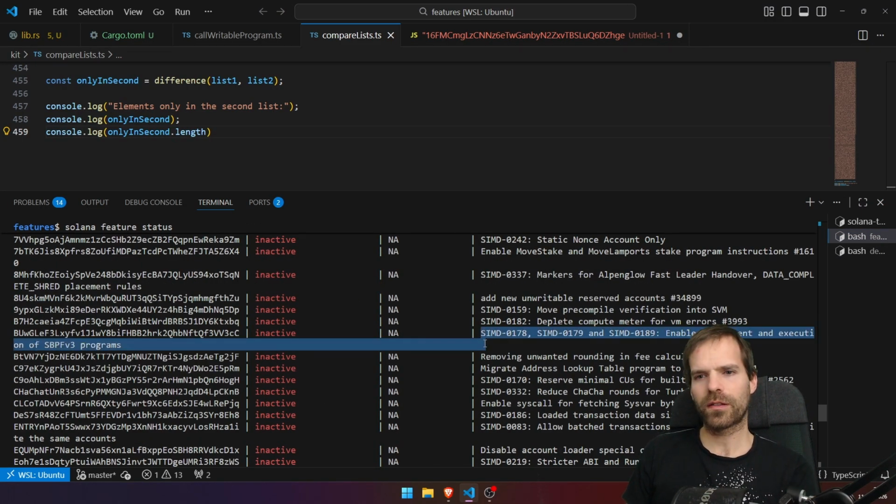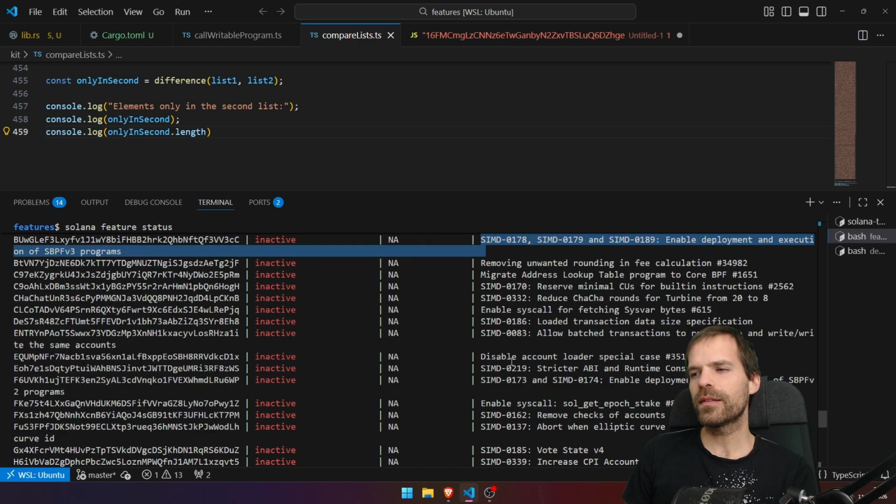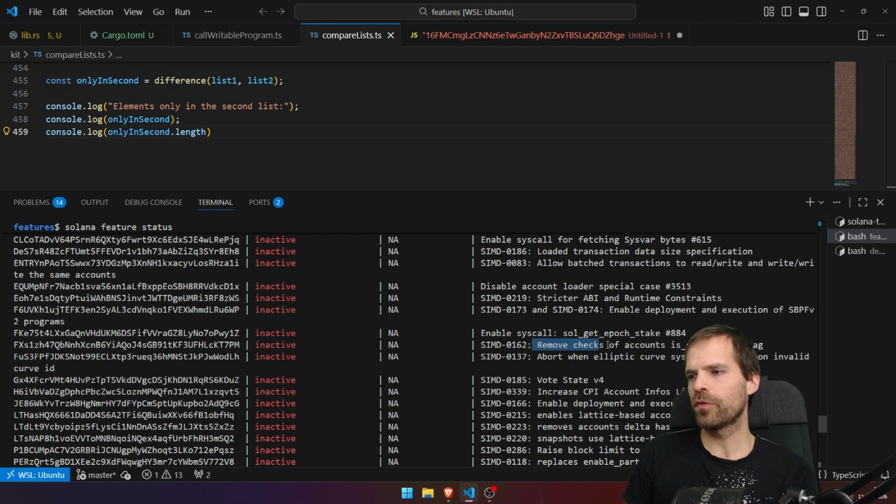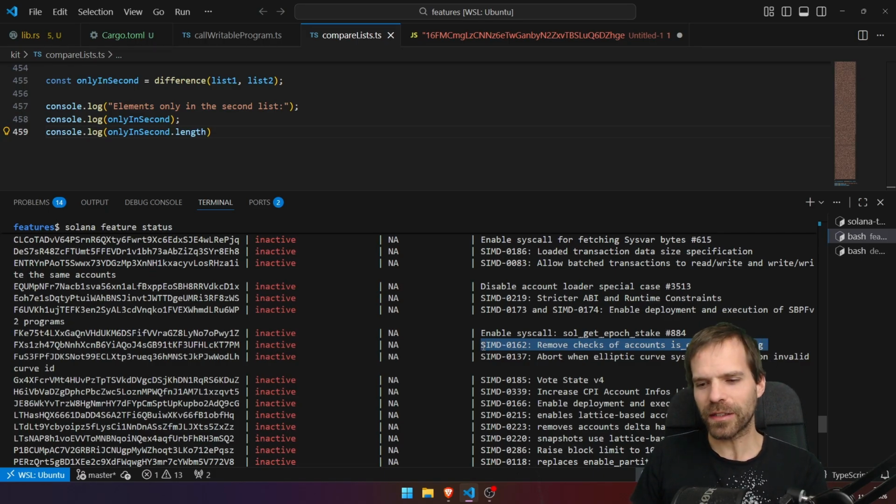Enable deployment and execution of SPPFv3 programs. It's got something to do with programs. Disable account loader special case. Remove checks of accounts. This one though, how about this? Remove checks of accounts is executable flag. I mean, that must be it. That must be it.